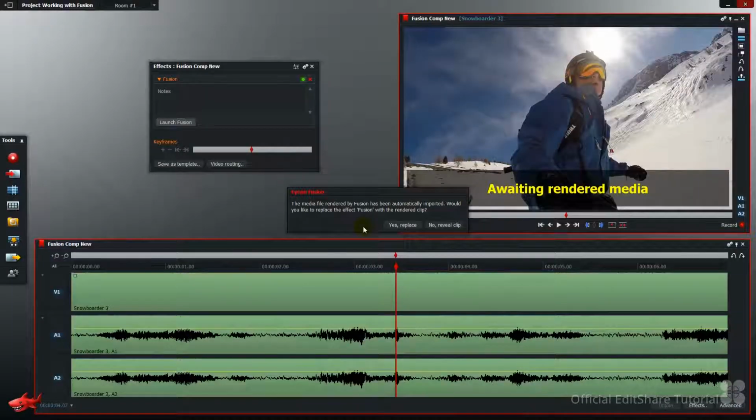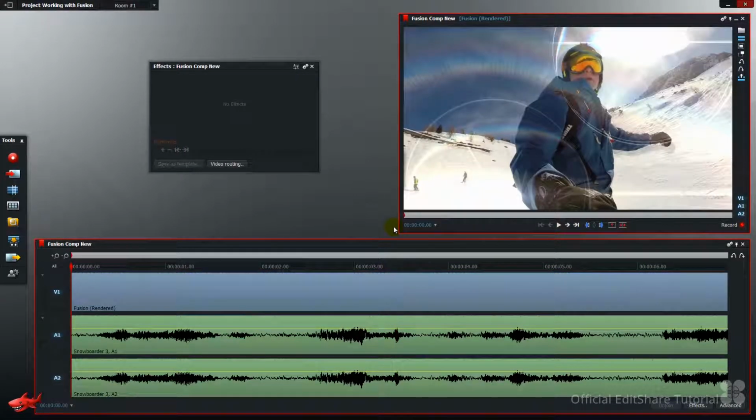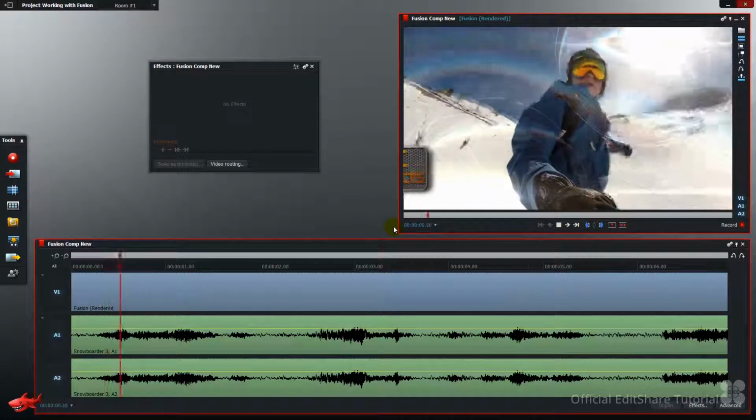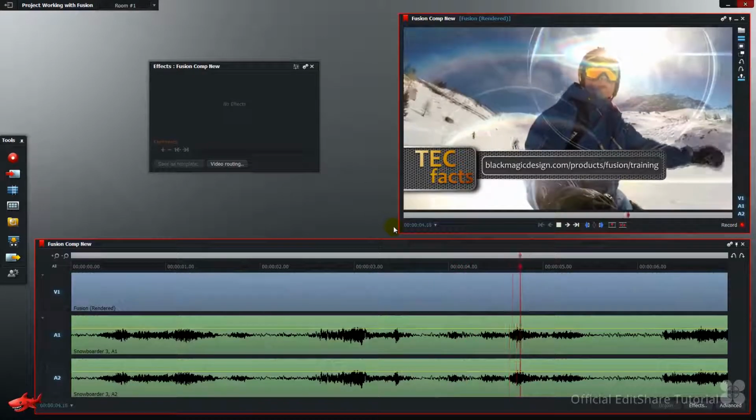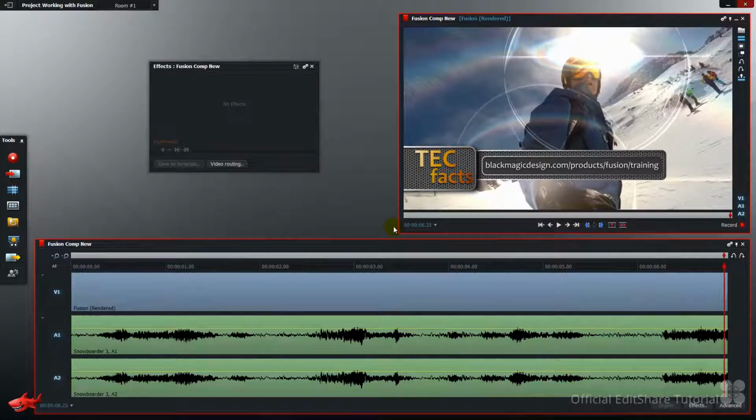When you return to Lightworks, the media file rendered by Fusion has been flagged to be re-imported and to be replaced over the current effect region. Hit Yes Replace, and the render file goes in. Let's just check that out, make sure everything's alright. And that's all good, we're done.